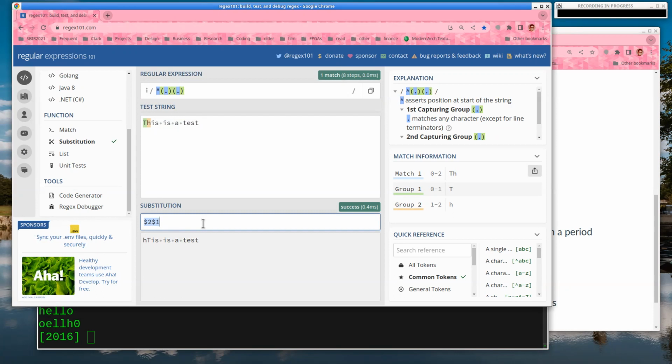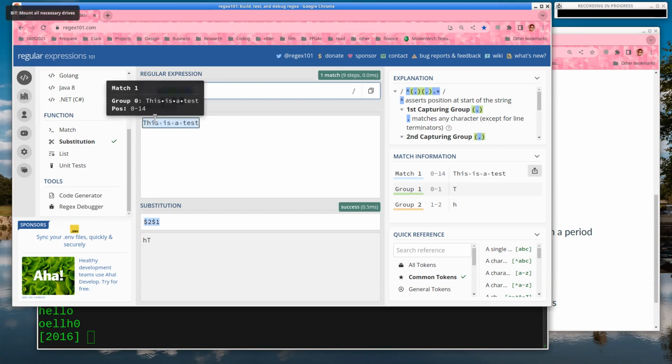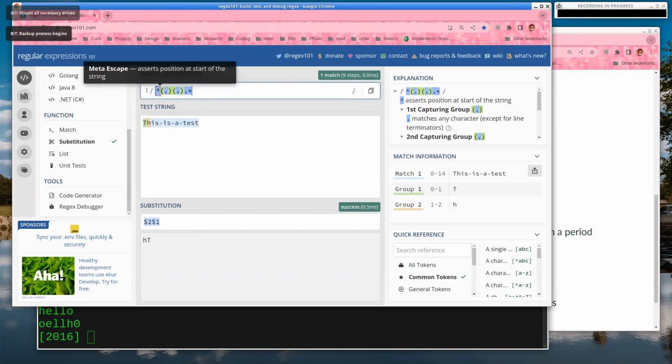If I wanted to replace an entire line with just the first 2 characters with everything else on the line removed, I could add an extra match dot star, and that will chew up the rest of the line, and then it'll say, okay, go ahead and replace that entire line with just this pattern.